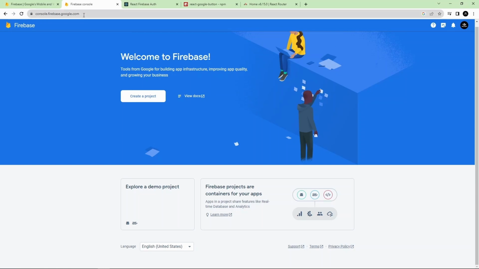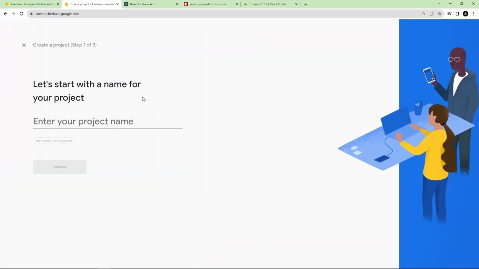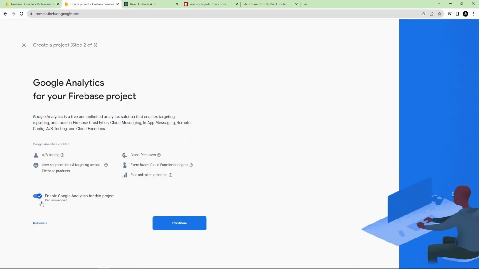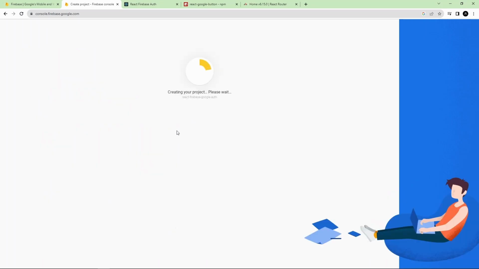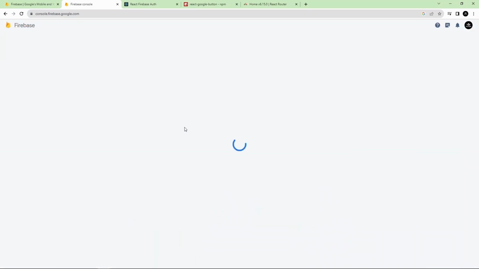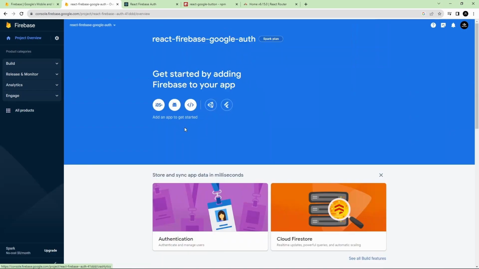So after going to the console, this will be the welcome page from Firebase. We need to create a project here, so select that one, go ahead and give a name for this. After giving the name, let's continue. We can disable this analytics. Let's create the project. This will take a couple of seconds. Alright, so the project is ready. Let's click on continue.